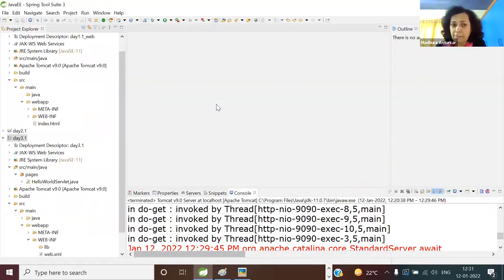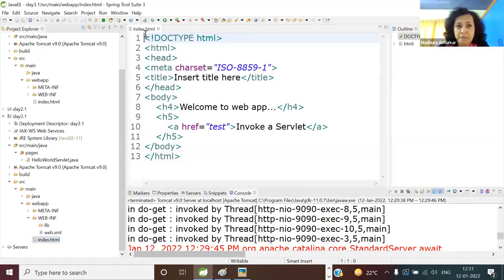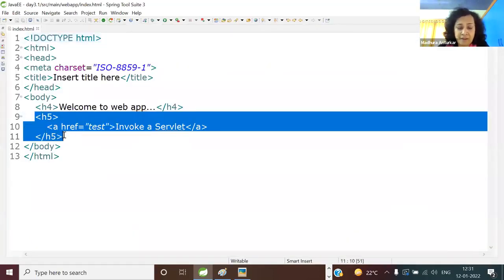Control-Shift-W, close everything. Today, before I join the lab session, please revise. I'm going to give you detailed revision steps: do this, do that, and all that. Basically, everyone has to create the servlet and test it that way. Okay, so please open the index.html and copy the link.